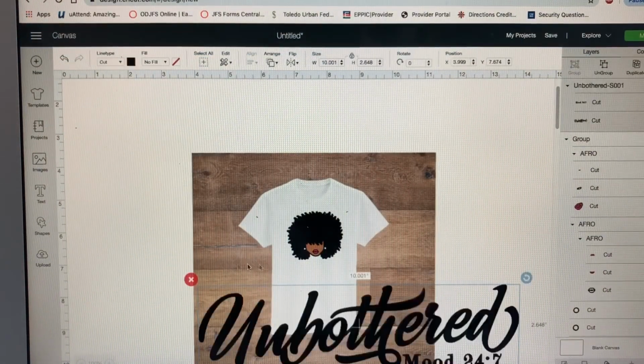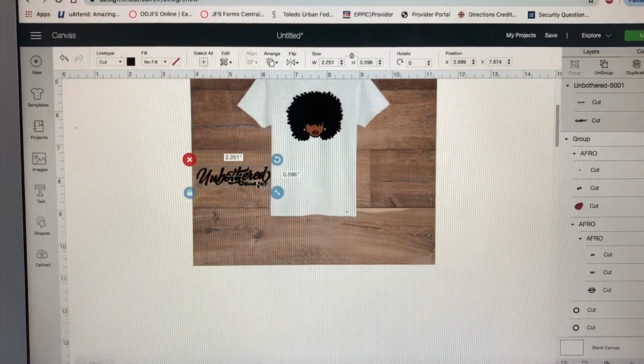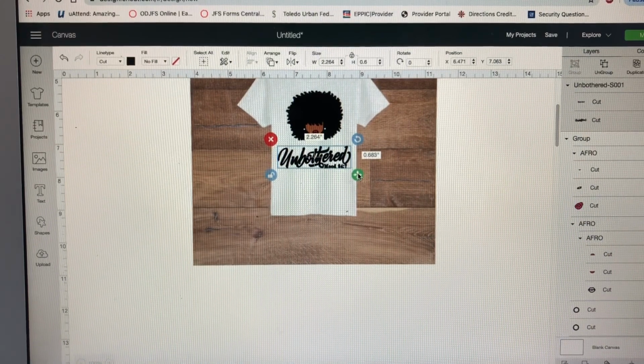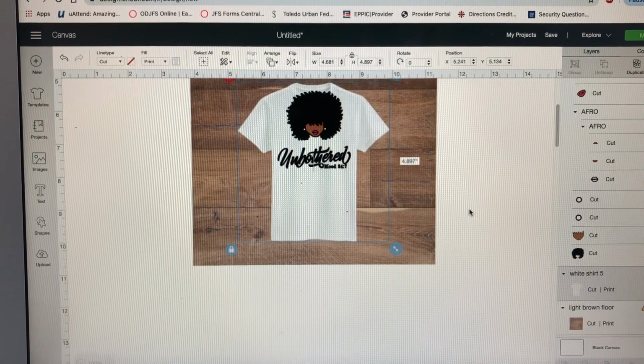So then I just make this smaller, just make it fit on the shirt. Make sure it looks like you're gonna get the shirt. You're gonna give it to them. Just make sure it looks nice. Okay, so I'm going to put this in the middle. And then you gotta keep on moving everything around.